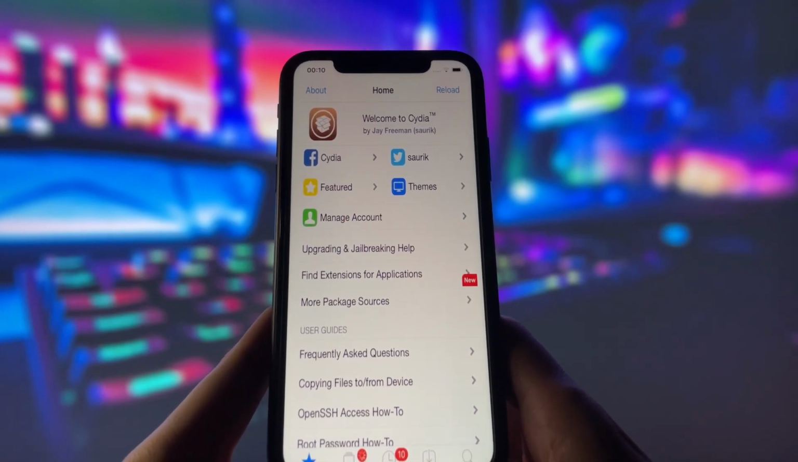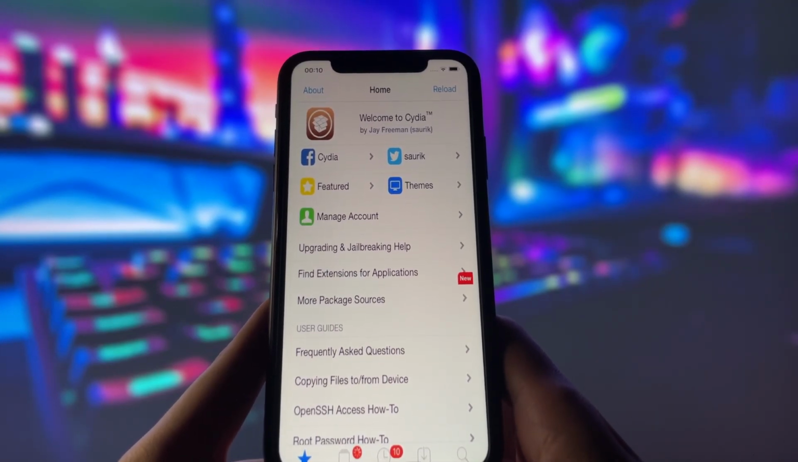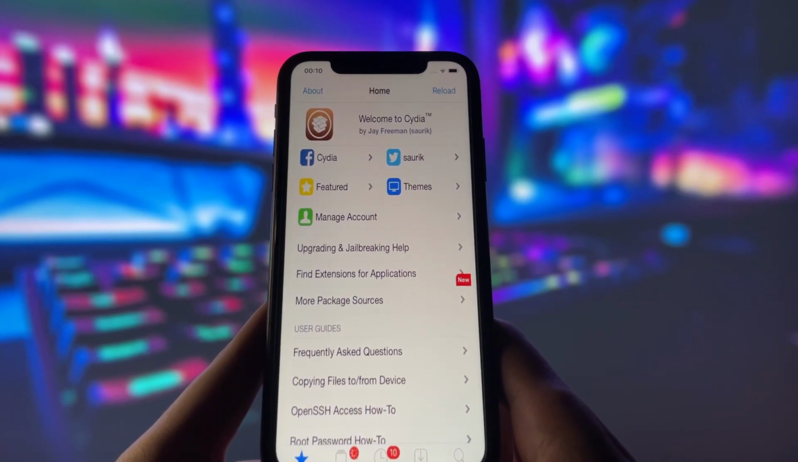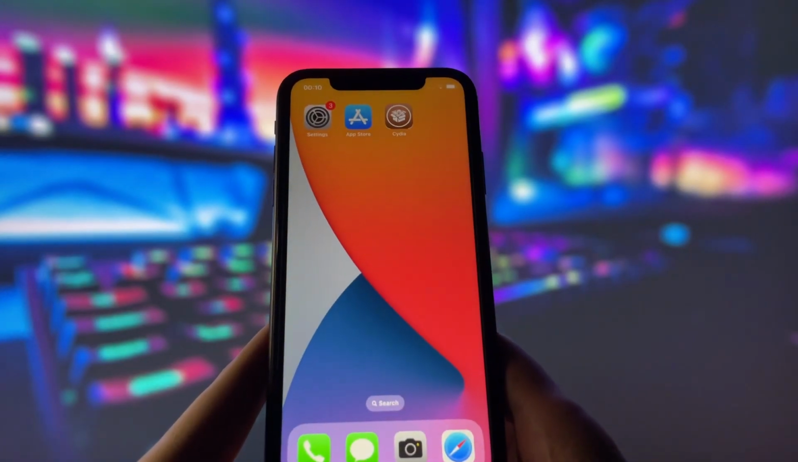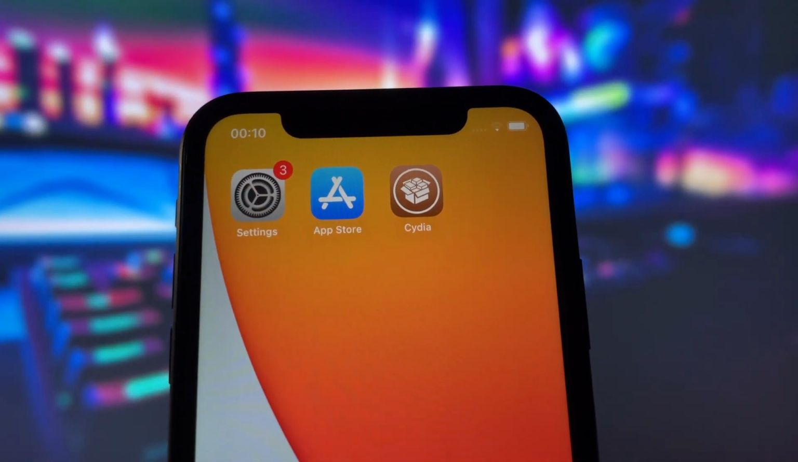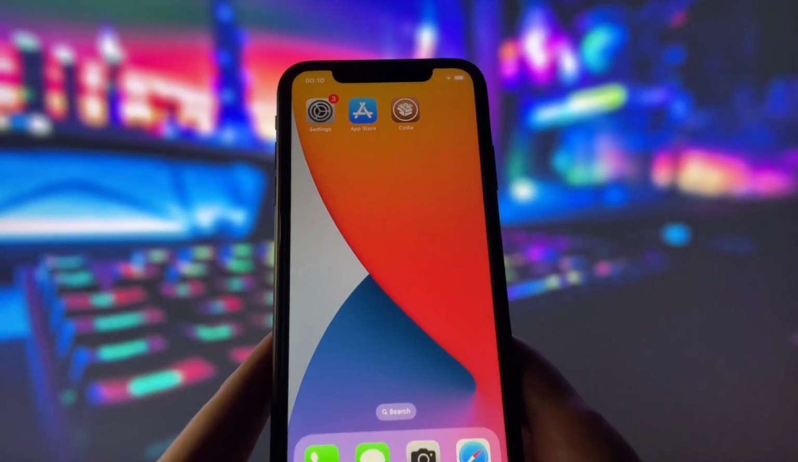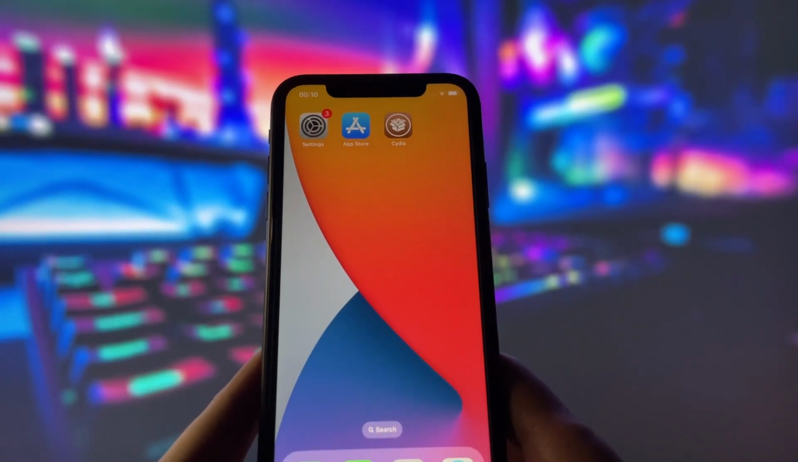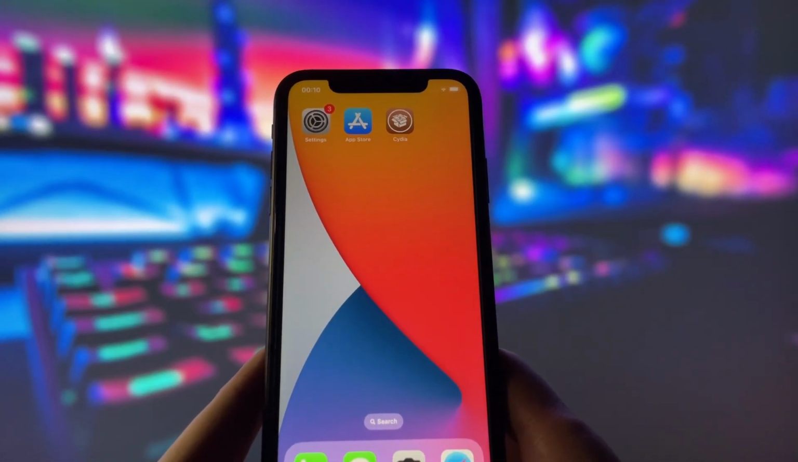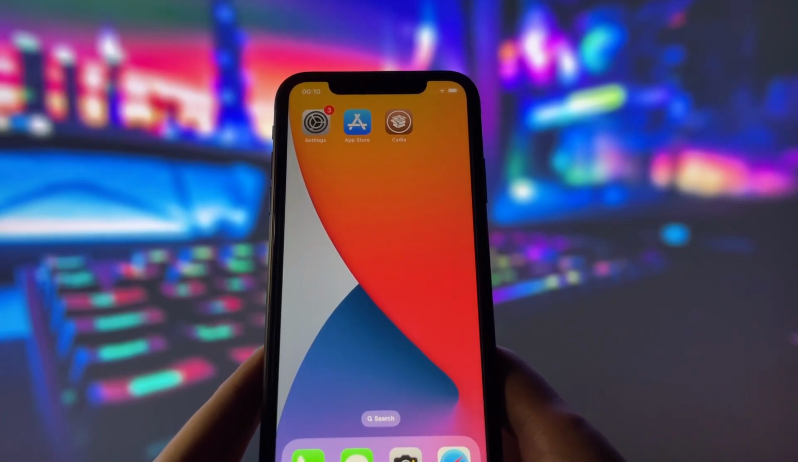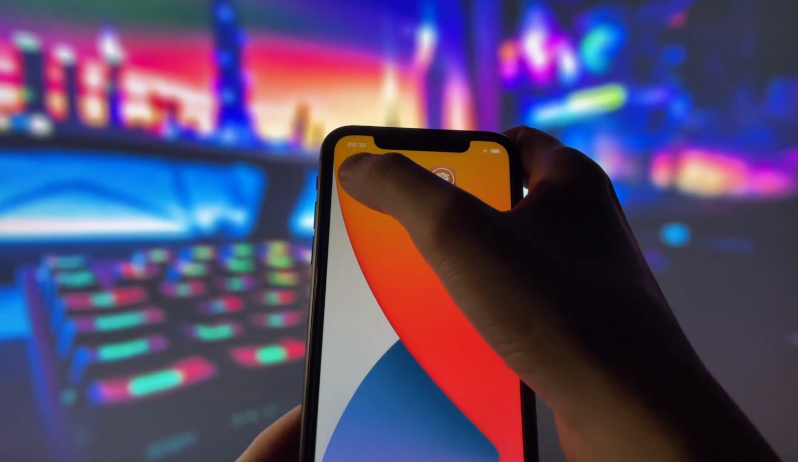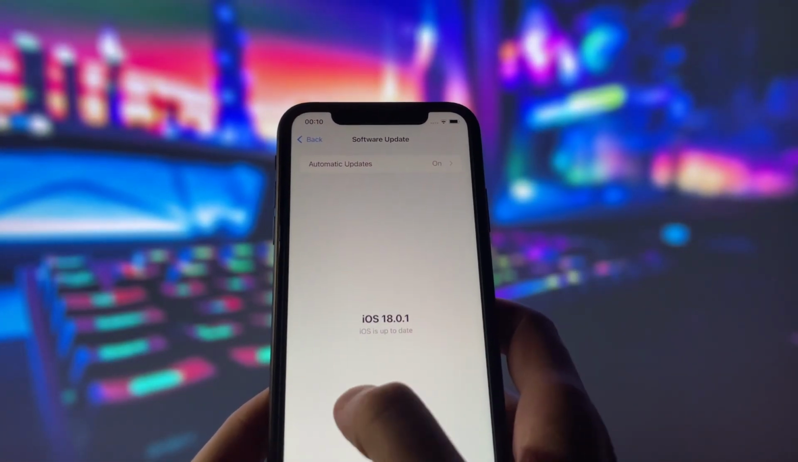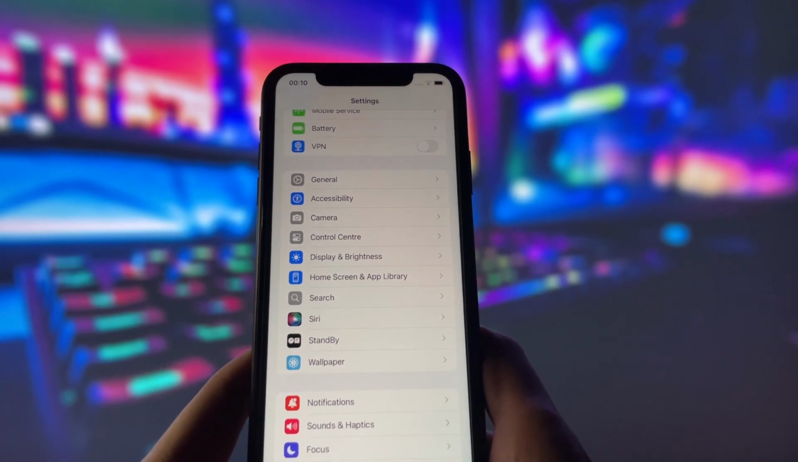Jailbreaking your iPhone opens up a whole new world of features and customization options that you just can't get with a standard iOS setup. From custom themes to exclusive apps and tweaks, there's a ton of cool stuff you can unlock. In this video, I'll walk you through the entire process step by step, so even if this is your first time jailbreaking, you'll have no trouble following along. Before we begin, we need to tweak a few settings to ensure the jailbreak goes smoothly. Don't worry, it's really simple, and I'll guide you through every step.